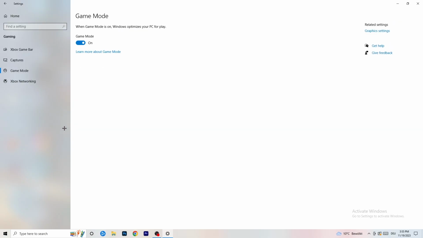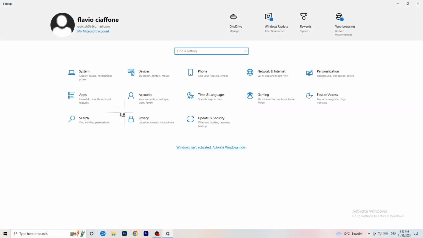Go to game mode, and now it depends on which PC you're using, and you need to check it for yourself. So some PCs it works better with it on, and some PCs it works better with it off. So I want you to check it for yourself. Once you're finished with that, go back once. I want you to click onto Opt-in Security.